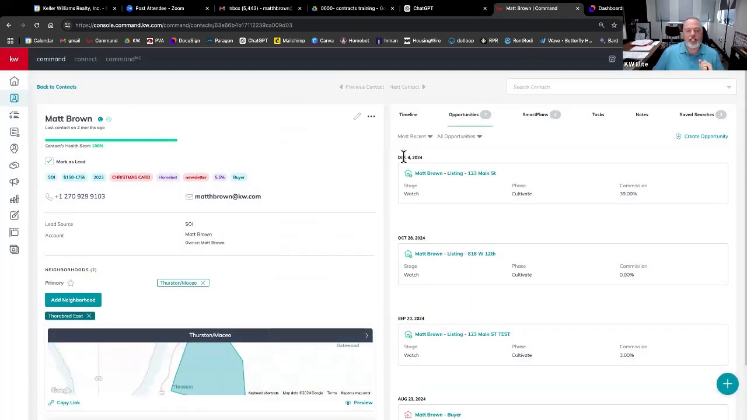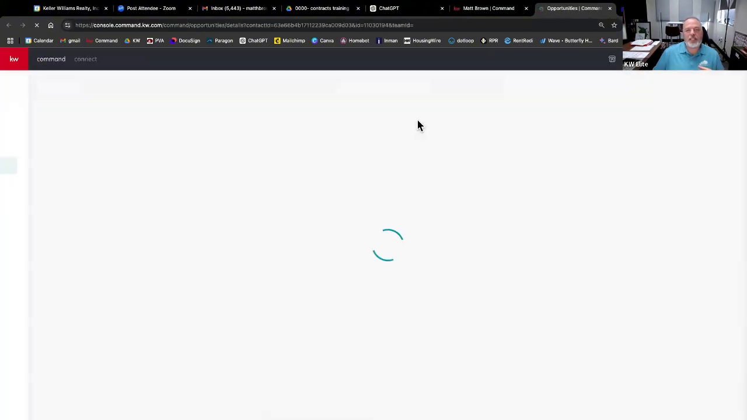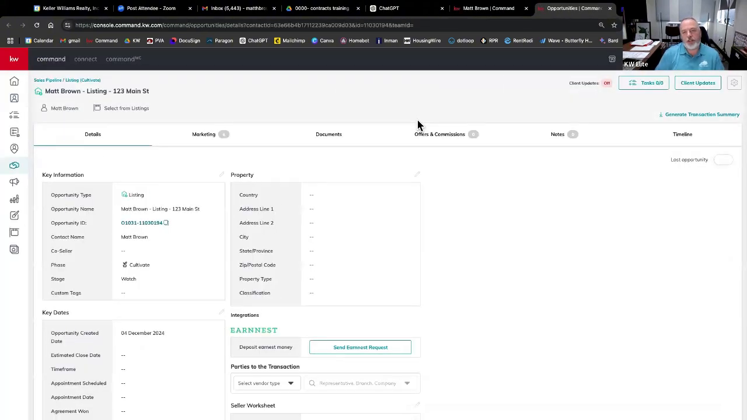Once we hit create, you can see that will go in at the top. So you can see I have today's date. This is the most recent one I did. And then you're just going to click this line that says Matt Brown listing 123. That's going to open up the actual opportunity folder inside of Command.